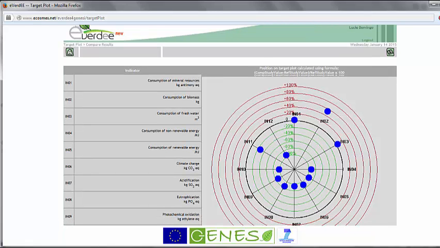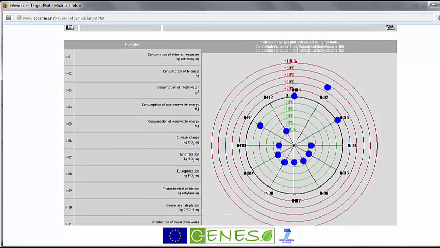In this case, the target plot diagram gives you information on where your product has improved its environmental performance and where it has not. So we can see here that, for example, the consumption of material resources is largely the same as the one before. But if we look now at consumption of non-renewable energy and climate change, being indicators number 5, 6, and 7, we can see that the emissions have been reduced drastically.